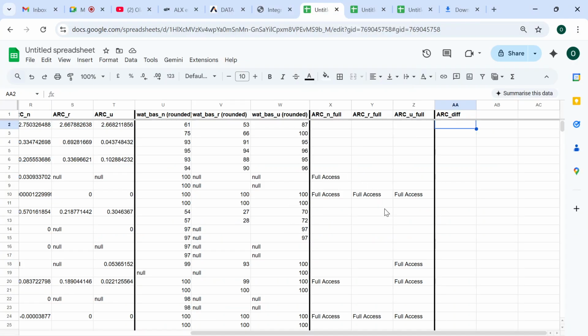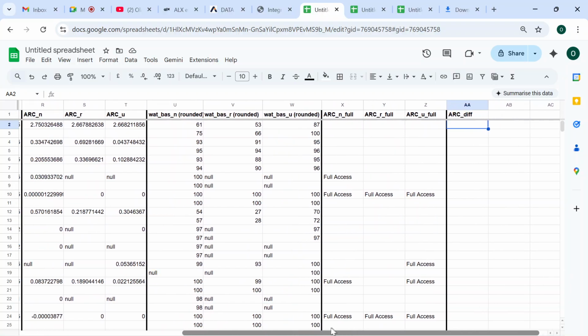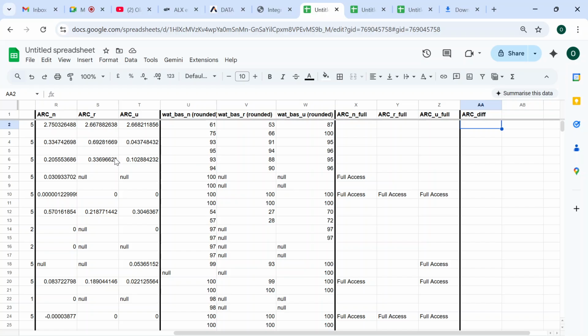So how do we do that? Now it could have been very easy. We could have just done is equal to this minus this, and we would have gotten our value. But if you had done that, if we drag down, we are getting a value here.